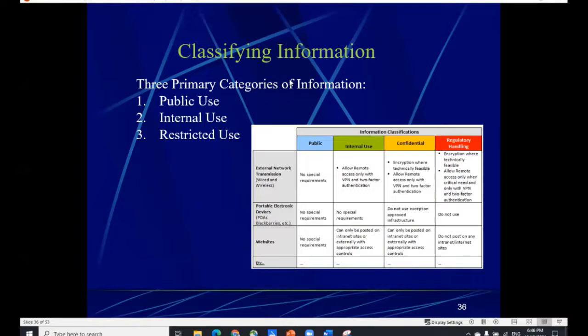If you have internal network transmission, whether wired or wireless, and it's public data, there are no special requirements for that. If it's internal use, allow remote access only with VPN and two-factor authentication. So if that data is on a company network and is intended for internal use only, but you are not inside the company, say you're traveling or at home, how are you going to access that data? Like I said, you can use a VPN: from your home, you launch the VPN application, and once you do that, you have more security and the data is being protected.